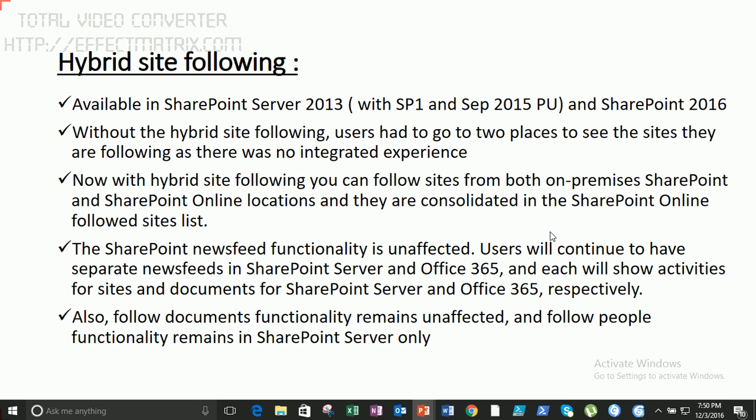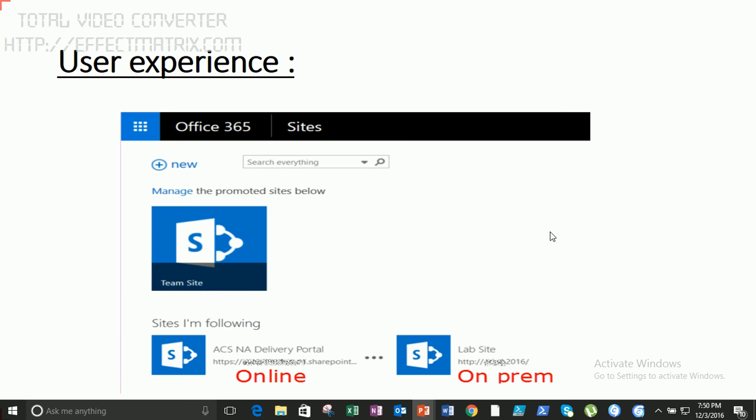Let me show you the view of how it's going to look. So this is how it's going to look. When an end user goes to his My Site, this is how he's going to see it. He's going to see the SharePoint Online sites which he is following, and then the SharePoint on-premises sites he is following, under a unified view. He doesn't want to go to two different places to see them.